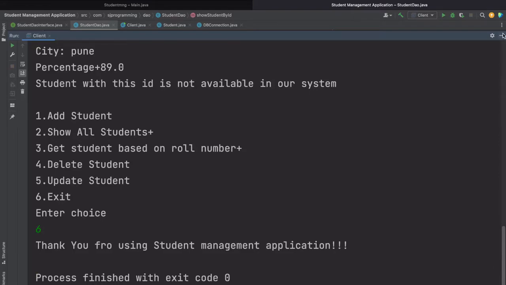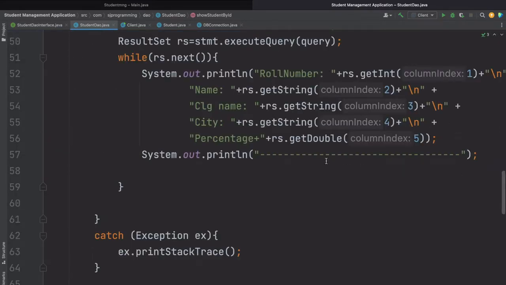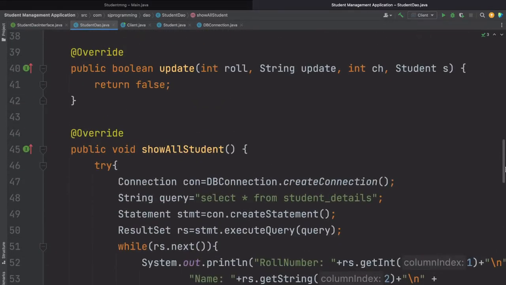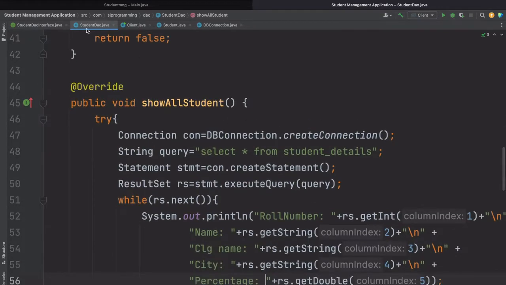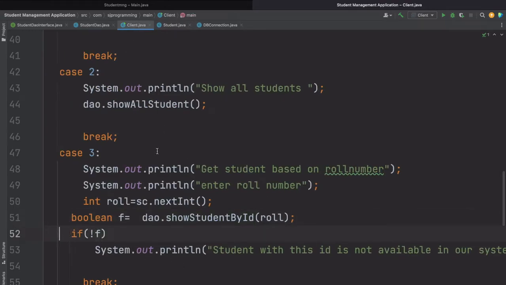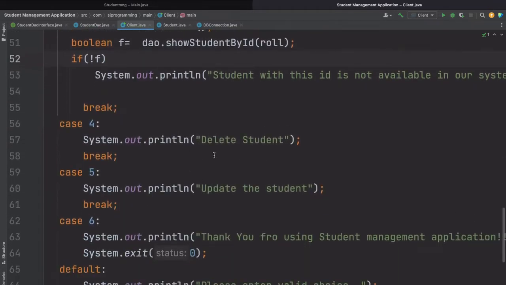Now let's come out of the application. Okay, so this is some mistake, I think a spelling mistake. Now we are done with adding the student, getting the student based on ID, and show all students. Now let's go to our Client.java, and here we are done with cases 1, 2 and 3. Now the fourth one is to delete the student.